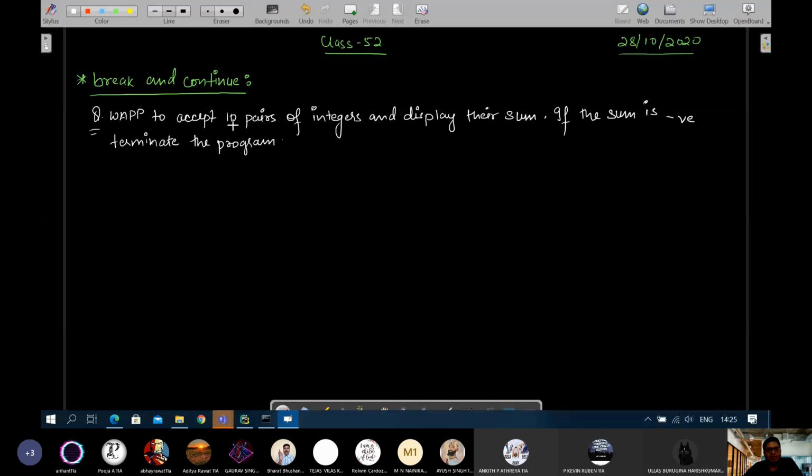The reason is for is used when the range is limited, when you know how many times to do that job beforehand. So the number of repetitions, the number of times that you have to accept the pair, is known. That is 10 times. Because the number of repetitions is suggested in the question itself, you're going to take for loop.